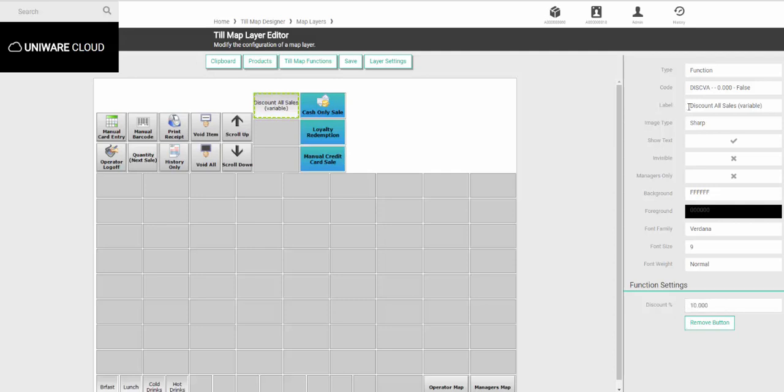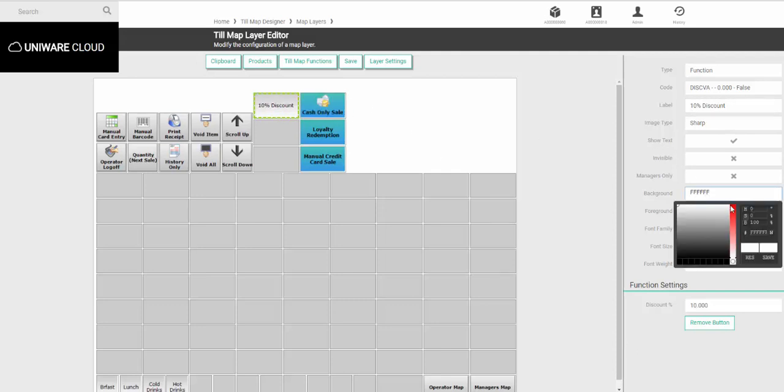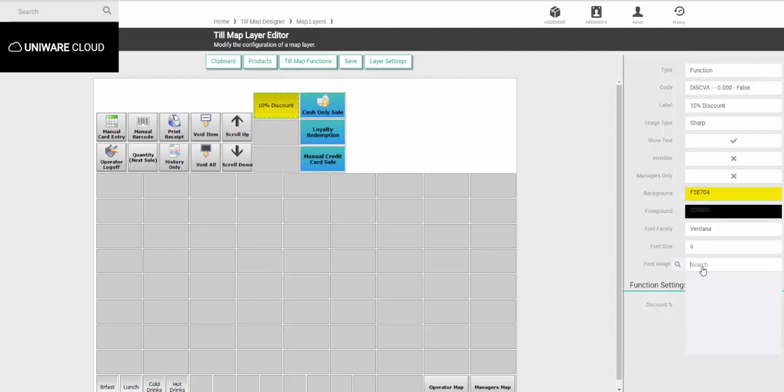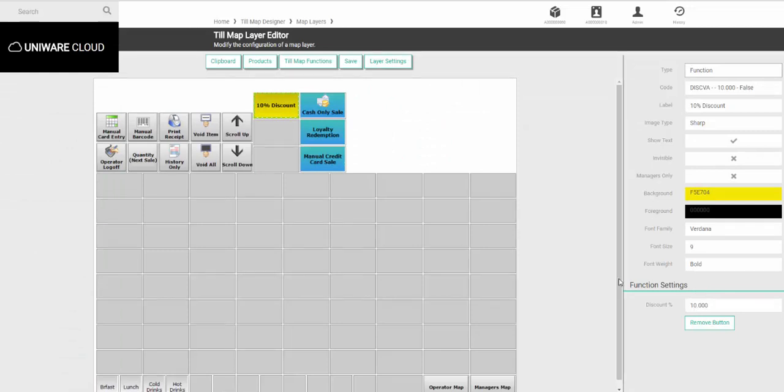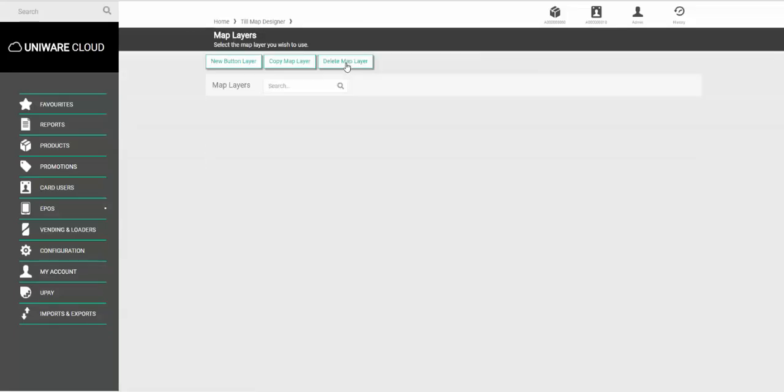In the option here marked Label, you can rename the button. For example, "10% discount." You can also color the button so it stands out. And if need be, make the writing bold. Once you've made your changes, click Save.